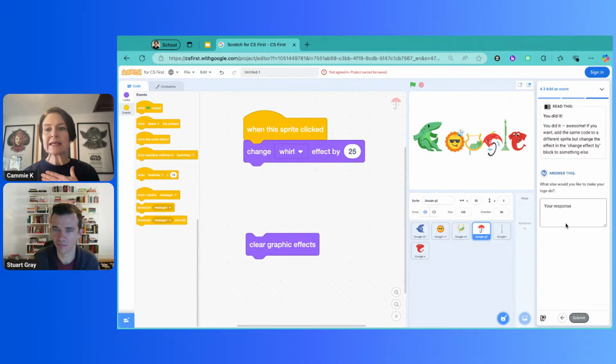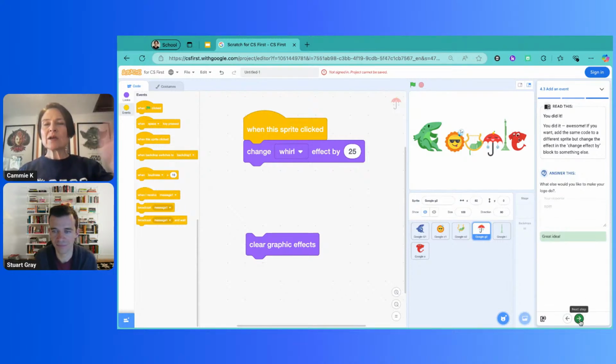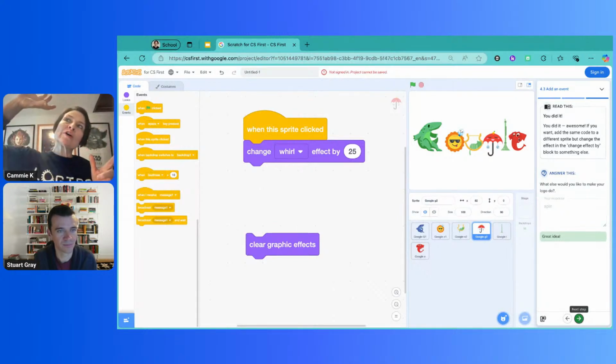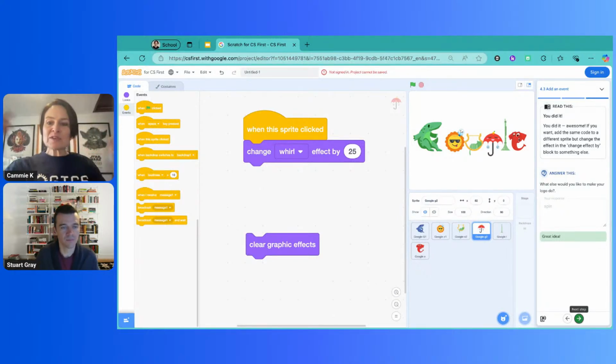We've gotten to a spot here where we're at a nice stopping spot. So it says, what else would you like to make your logo do? I say to the kids, put anything in there. So I demonstrate, you could say spin or you could say bounce. It really doesn't matter. They just need to put something in to go to the next level. So when they press the submit button, that also triggers on your teacher dashboard that they've gotten to this spot. This is a super good spot to stop at.